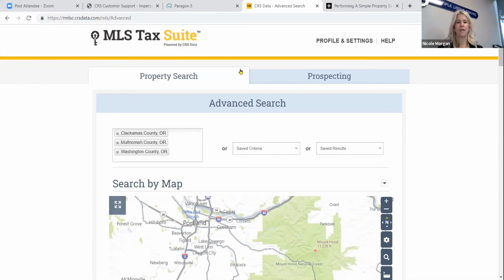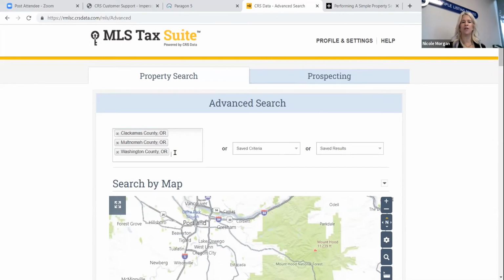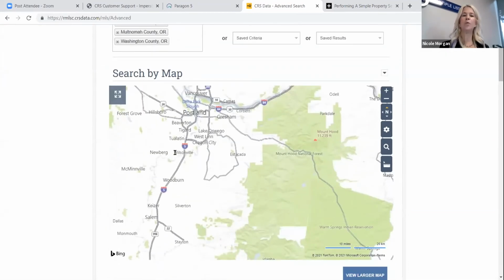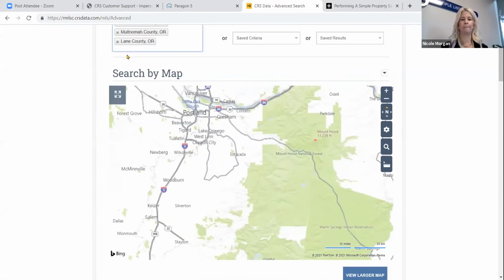All right. So looking at this, here are my counties. This is where I choose what counties I want to search in, or I've set up my default counties in my profiles and settings, still with the ability to remove or change or swap out if I want to choose a different county.